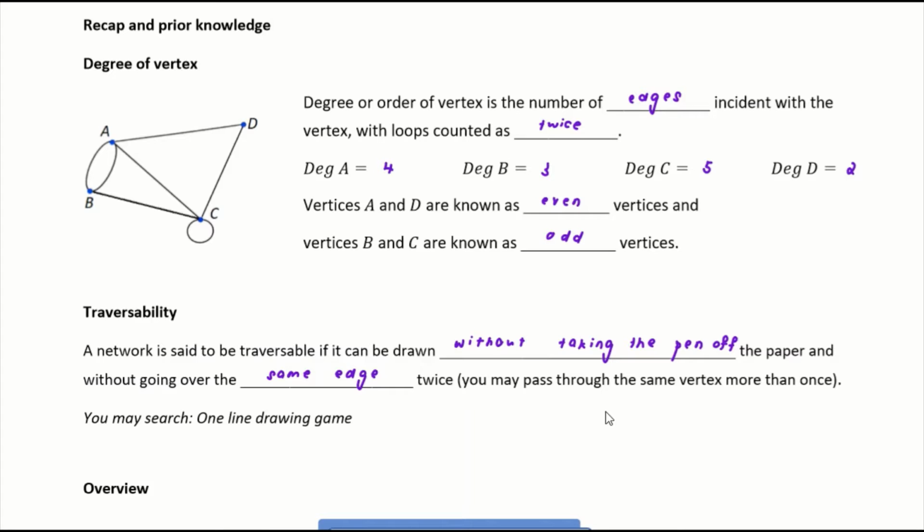Initially, when this class was supposed to be a face-to-face class, I thought to give you guys some time to explore this game, which is called the one-line drawing game.